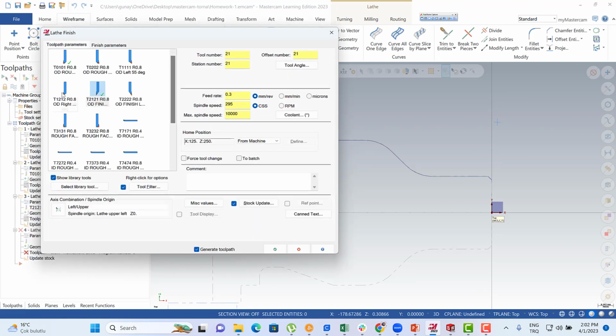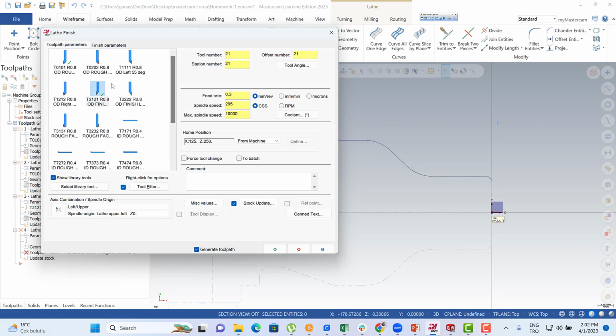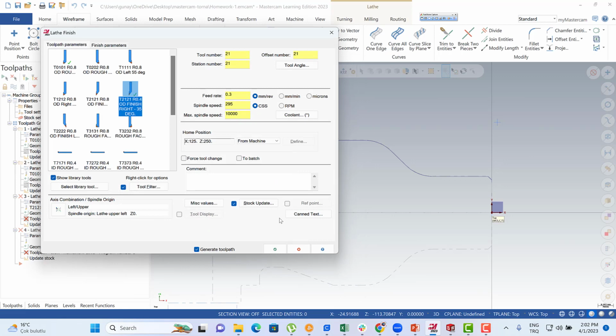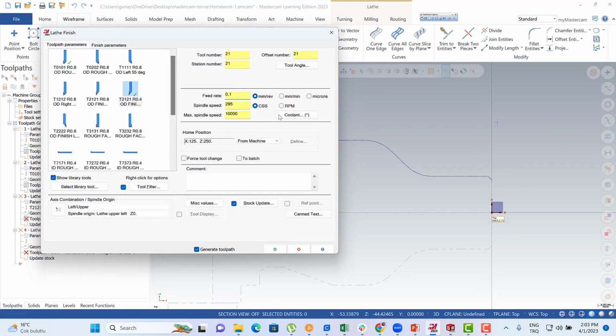And actually, which tool can we use? We prefer to select the same tool, but we can also change our tool radius to 0.4 mm, like this one. Okay, and then when we turn to here, this is 0. We can also write the feed rate here. It can be 0.1. We turn to here, 0.1.